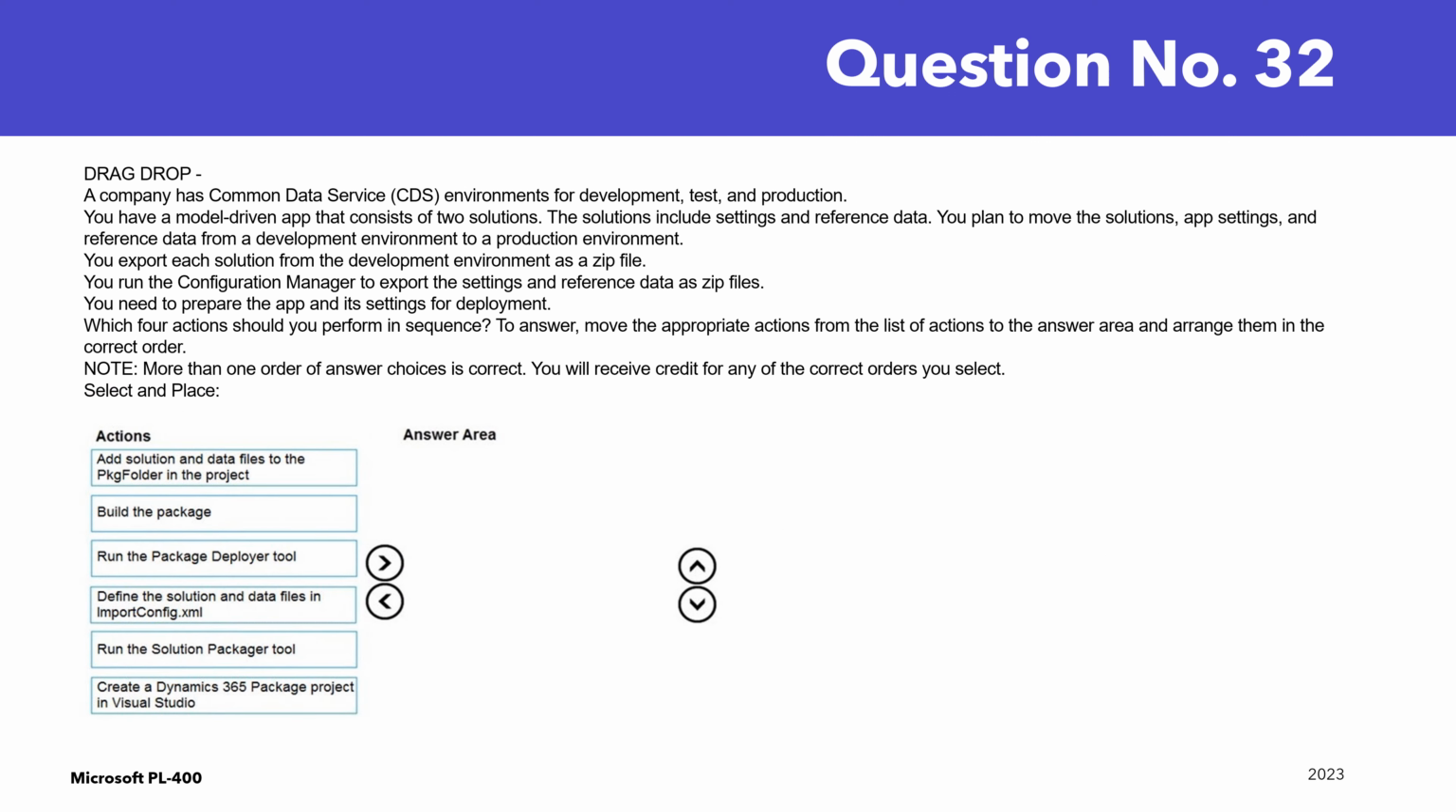A company has Common Data Service (CDS) environments for development, test, and production. You have a model-driven app that consists of 2 solutions. The solutions include settings and reference data. You plan to move the solutions, app settings, and reference data from a development environment to a production environment. You export each solution from the development environment as a zip file. You run the configuration migration tool to export the settings and reference data as zip files. You need to prepare the app and its settings for deployment.